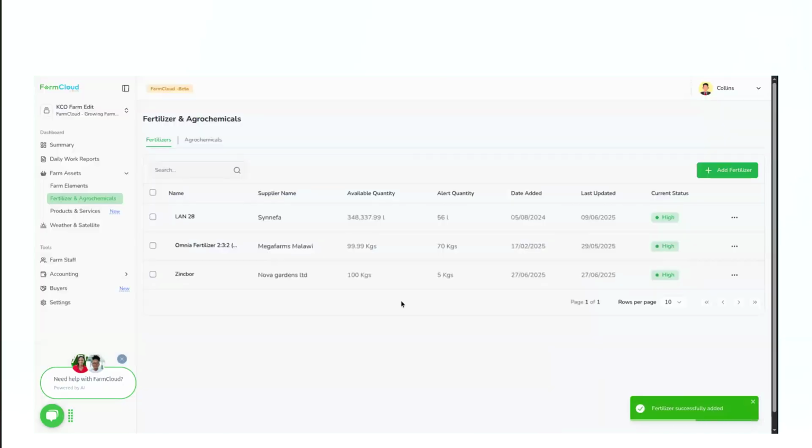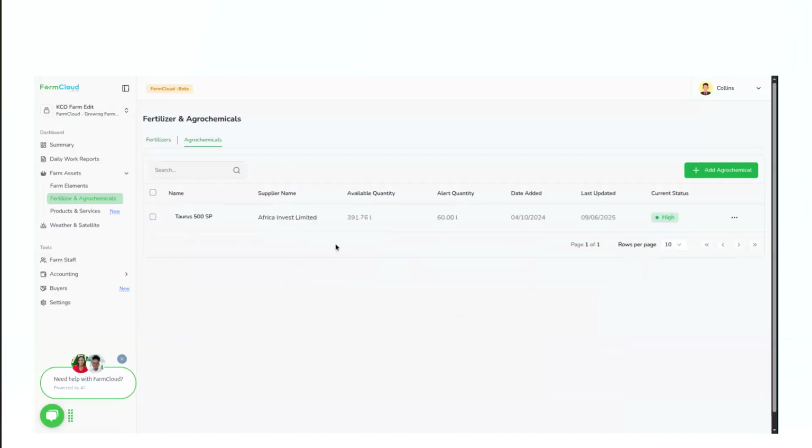So for every fertilizer that you'll buy, you'll have to do the inventory in this section. For this, the exact same thing we've done for fertilizer is the exact same thing we'll do for agrochemicals. The report looks exactly the same. Okay, so after adding the structure indicating the stock of farm inputs you have, allow me to skip products and services. Let's head over to daily work reports, and then we'll cover products and services after daily work reports.